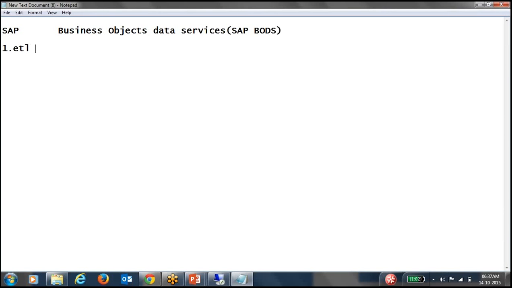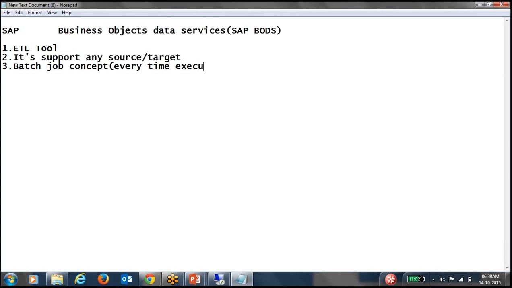So ETL tool. ETL means extraction, transformation, loading. Is it clear? Yes. Okay.